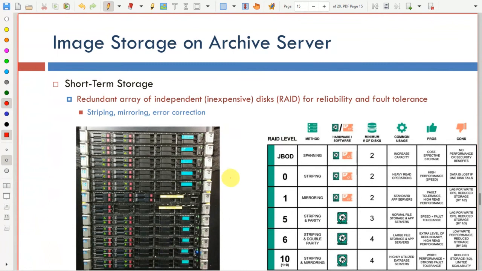Okay, so basically, we're going to divide this into two different parts, or two different sets of technology. The first one is what's called short-term storage, which is intended, for example, if you have a patient and patient data, if the images are coming from the scanner right now, you maybe want to keep this for at least a month.